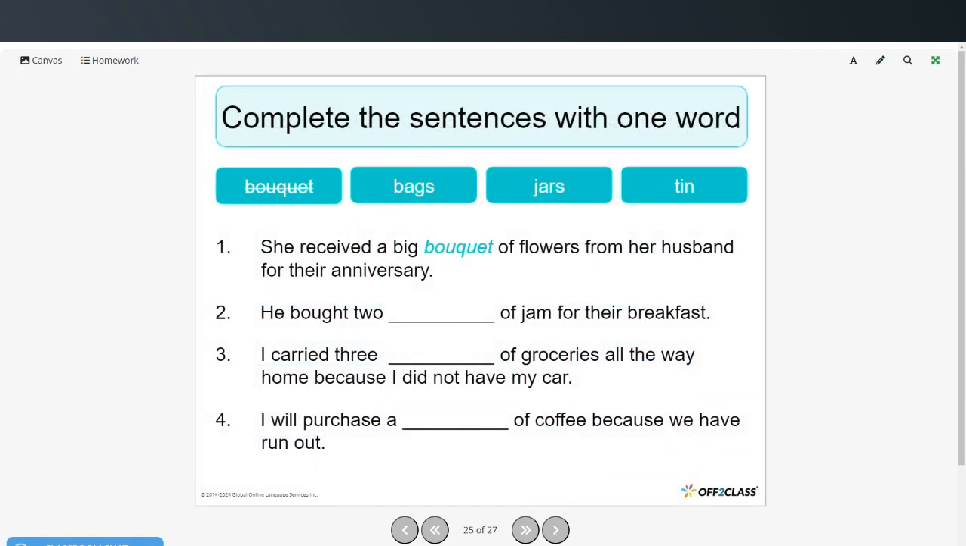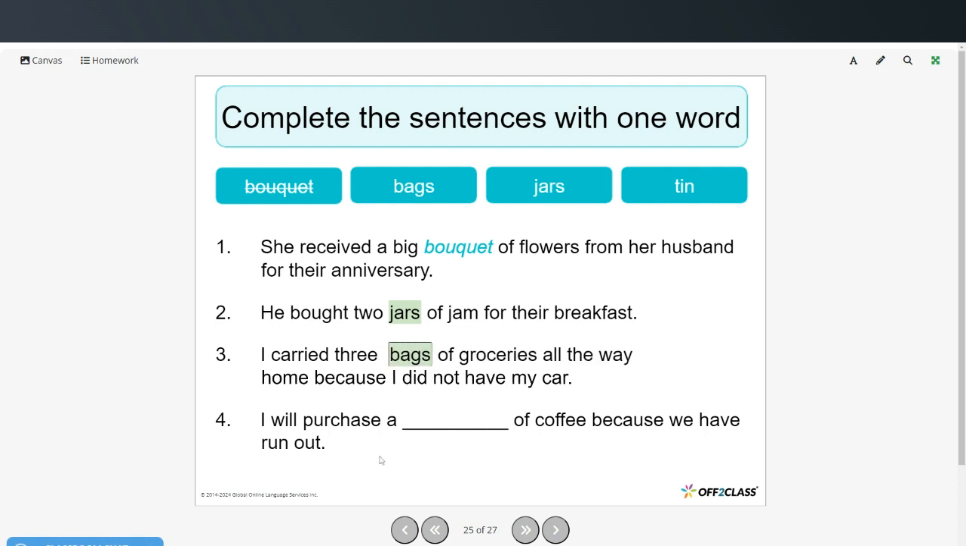All right, now you will complete the sentences, filling in the gaps with the words from the boxes. The first one is already done. She received a big bouquet of flowers from her husband on their anniversary. Go ahead and try the others and then restart the video when you're ready to check your answers. So he bought 2 jars of jam for their breakfast. I carried 3 bags of groceries all the way home because I did not have my car. I will purchase a tin of coffee because we have run out.